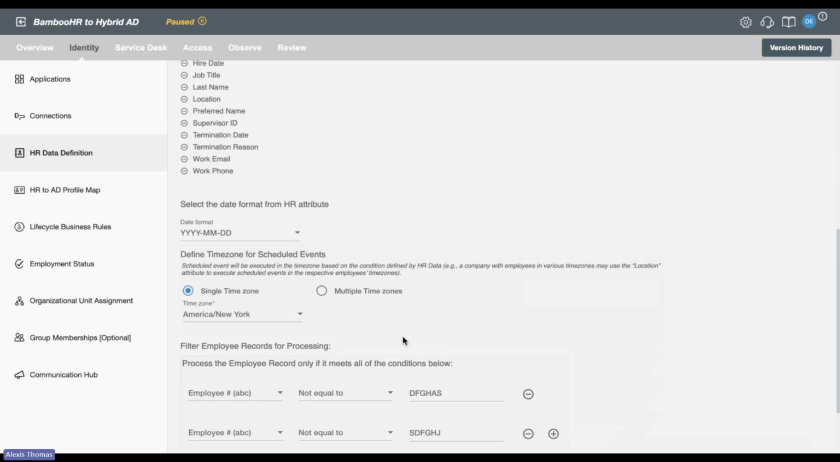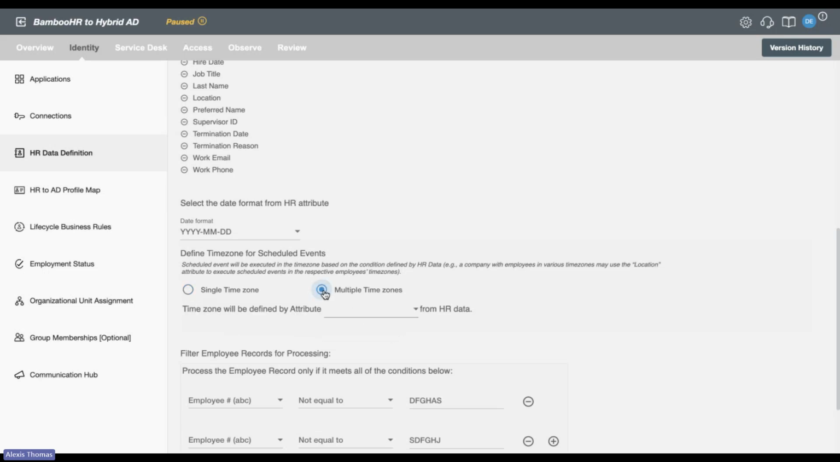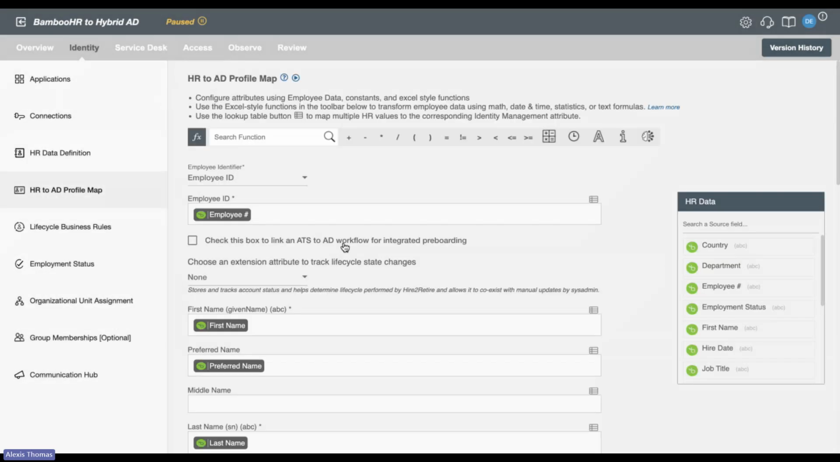Now, one last thing to point out at this step is if you do have employees in various time zones, you can use this feature, which basically allows for our support of scheduled events. So let's say someone's being terminated and it's their last day at 6 p.m. You want to have all of their access removed, account disabled, turn their mailbox into a shared mailbox, and more. If you have this option selected and mark which time zone they're in, this will just make sure that all of the steps occur at 6 p.m. in their time zone.